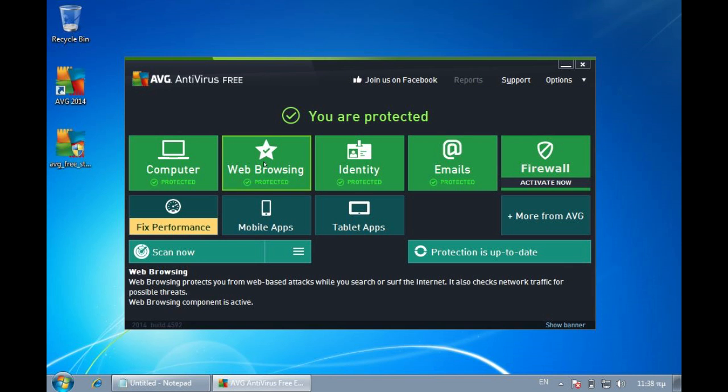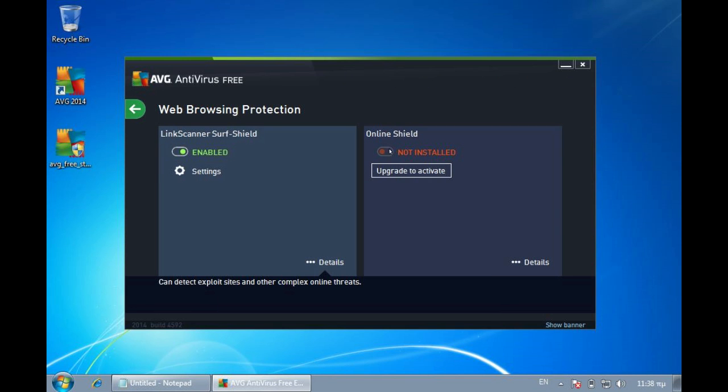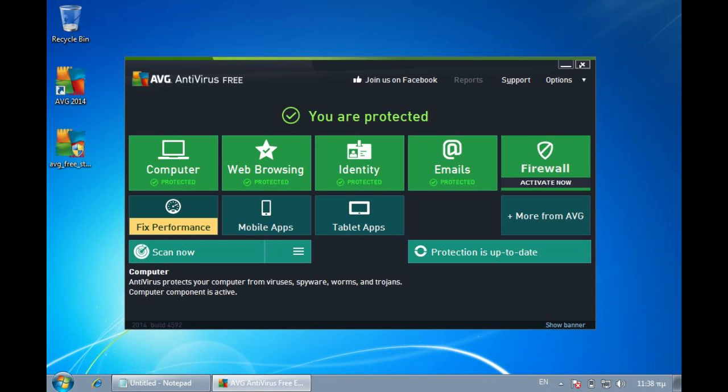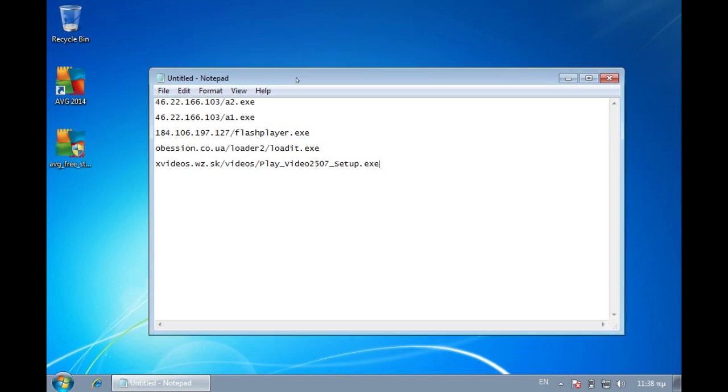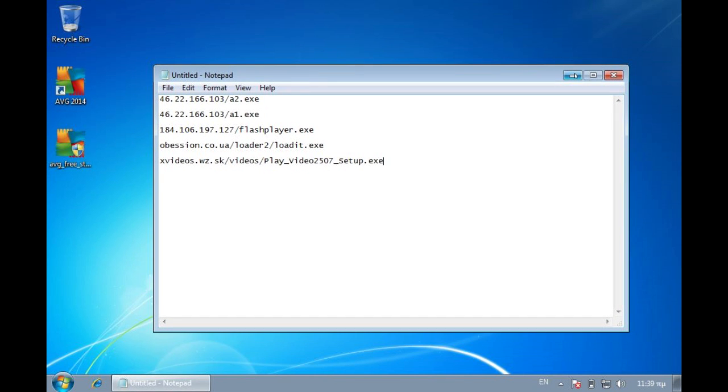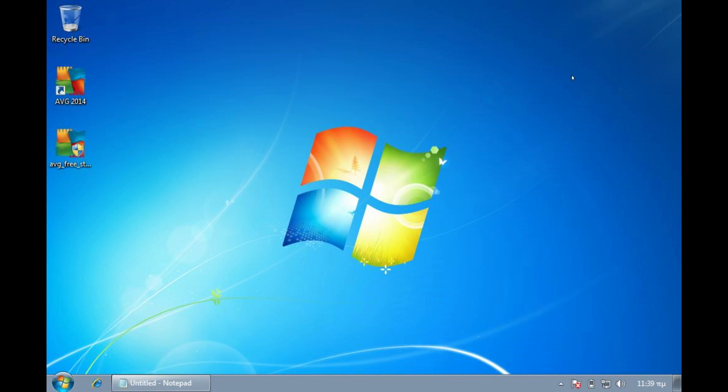I've heard that the web browsing doesn't really block that well because of the online shield, so only the link scanner. I'm not gonna throw any malware links in here, but I'm gonna throw some EXEs, which are not 0 day. They're a couple of days old.